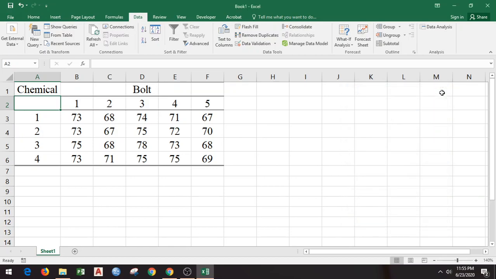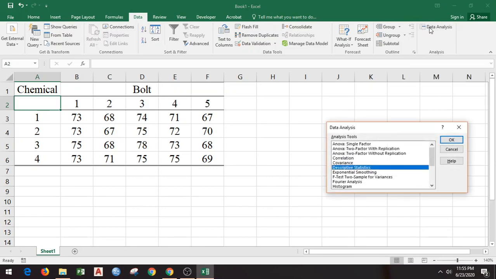Okay, so now I'm going to click on Data Analysis, and there are various options available here. We need to choose Analysis of Variance: ANOVA Two-Factor. Why two-factor? Because we have this main factor, chemical agent, that's a single factor, and there is another factor which is basically the bolt.